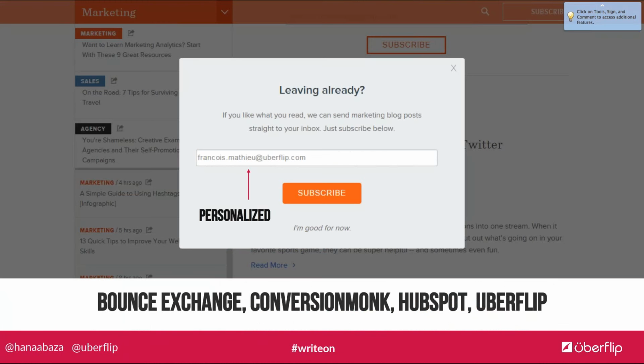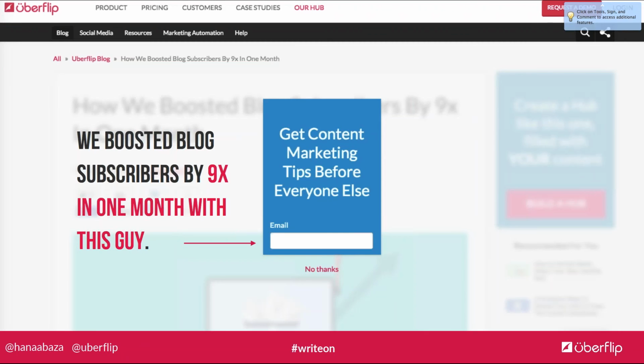Here's another example. This is essentially based on exit intent technology. So if you go to leave HubSpot's blog, they're going to show you this little pop-up, and they're going to say, hey, are you sure you want to leave? Why don't you subscribe? So we'll let you know when the next awesome article is out. And there's a lot of different technologies you can use to do this. Bounce Exchange, Conversion Monk, obviously HubSpot's got a tool to do this, and Uberflip also has an overlay that you can use for this.